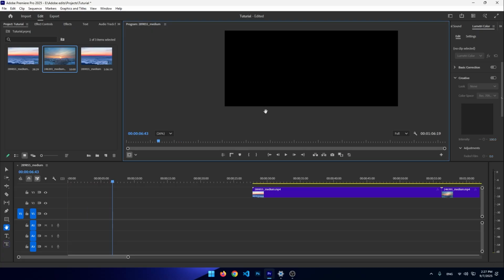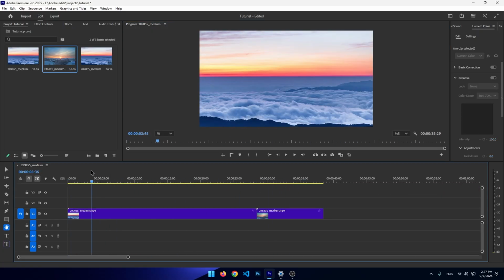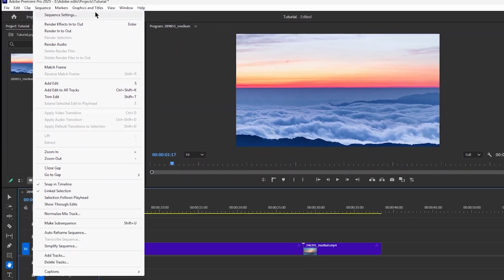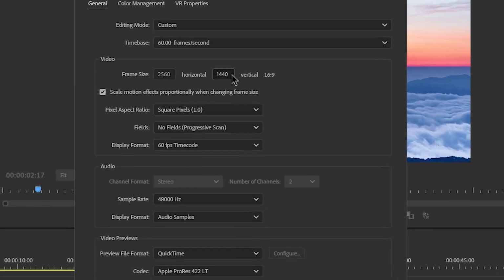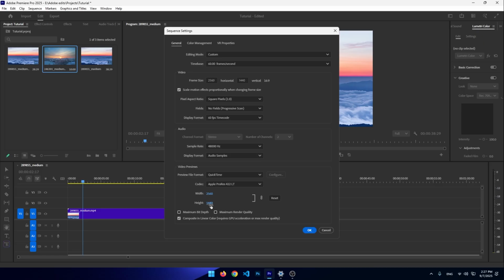Let's undo everything. And if you want to see what resolution you have, go into Sequence and then Sequence Settings. Here you have this. This is the resolution and the pixels, and this is the frames. This is the width and the height. Yeah, just click OK if you want.